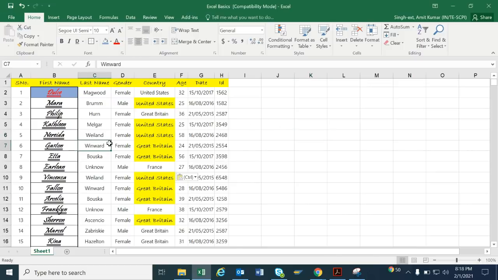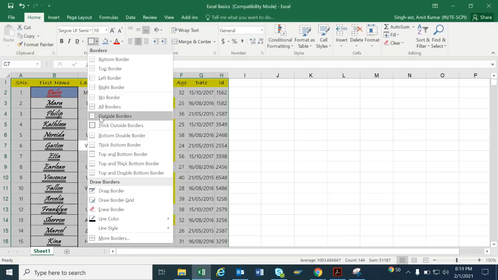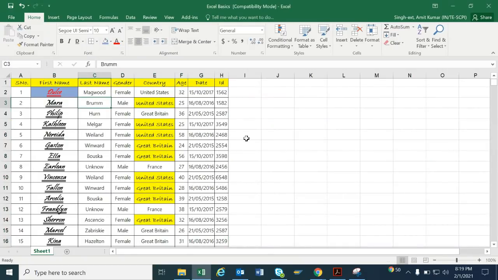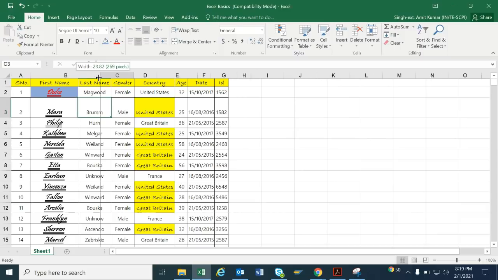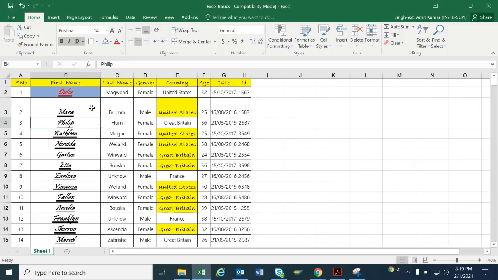Suppose you want to give border to all, just go to all borders. These are used frequently. Now we will see the alignment options. For that I will just increase the size of the second column. Now if you see, the font is at the bottom because the vertical alignment that we have selected is at the bottom. If you want it in the middle, just click over here. At the top, click over here.